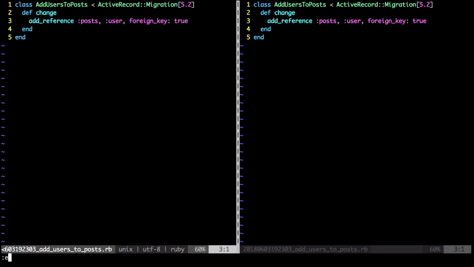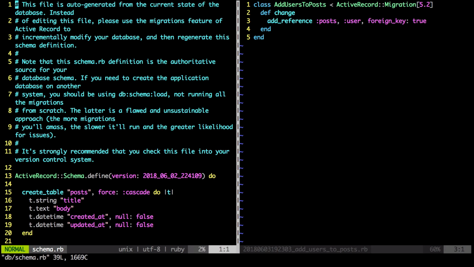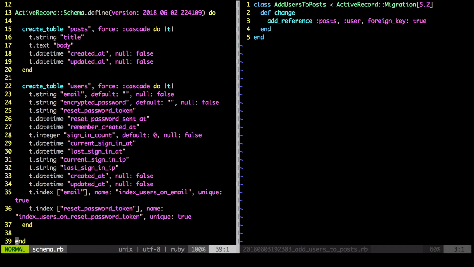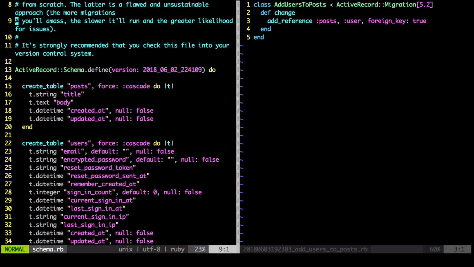On the left, I'm going to open up the table that we have so far, the schema, db/schema. If you have a look at the posts right now, we don't have the user column. The columns that we have so far are the title, body, created_at, and updated_at. Now we want to add the user ID to this.